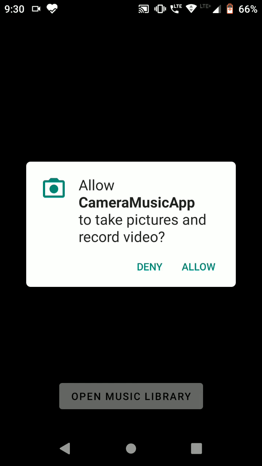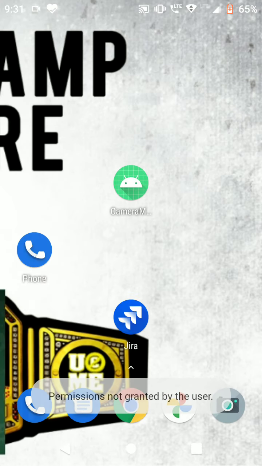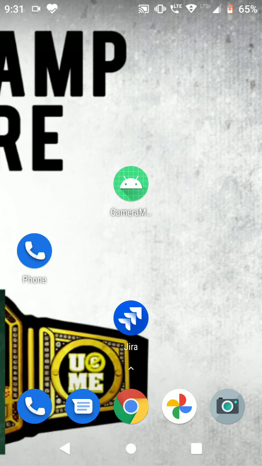So here's the camera app that was supposed to be developed. First of all, when the user clicks on the app, as I clicked just now, a permission is asked from the user whether he allows the app to take pictures and record video or not. And then suppose the user denies this permission, then there is a toast message that is being shown, permission not granted by user.